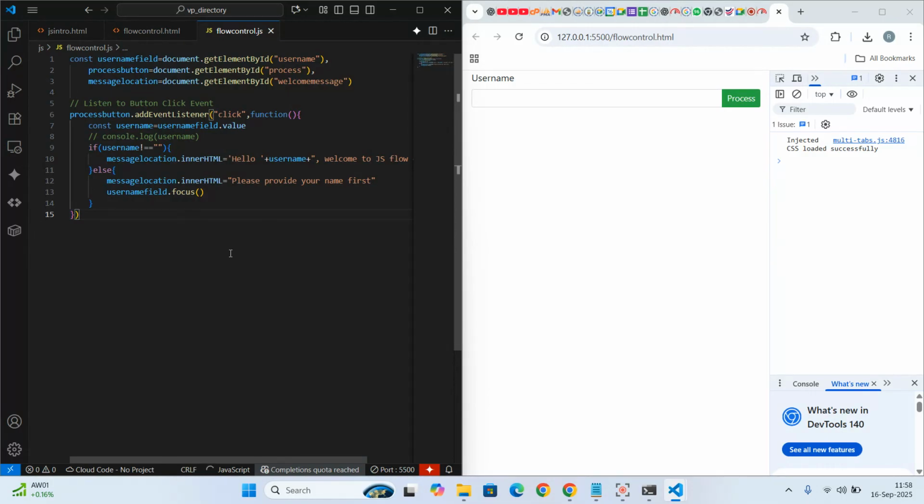So you can see that now I have two conditions. If the username is not blank, I'm going to execute this code. Otherwise, if the username is blank, then I'm going to execute the code below. So it's going to select which code to execute based on the value of the username.